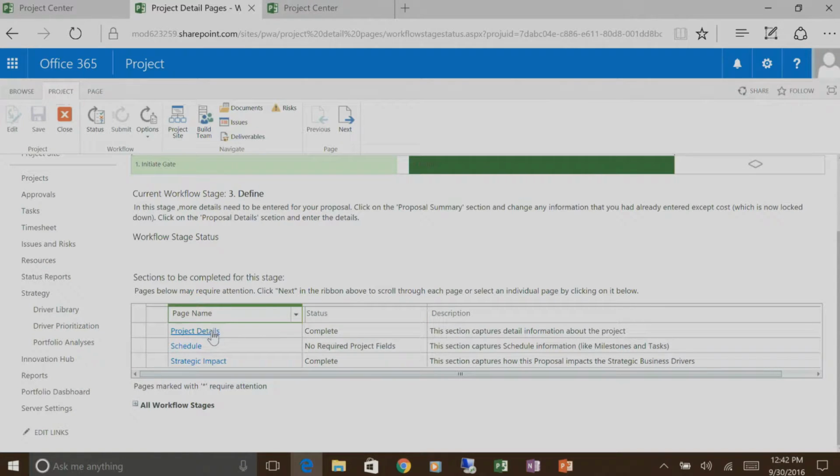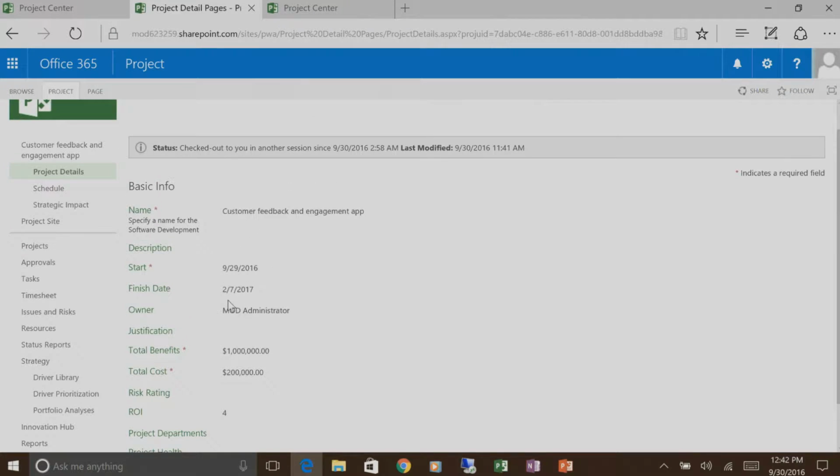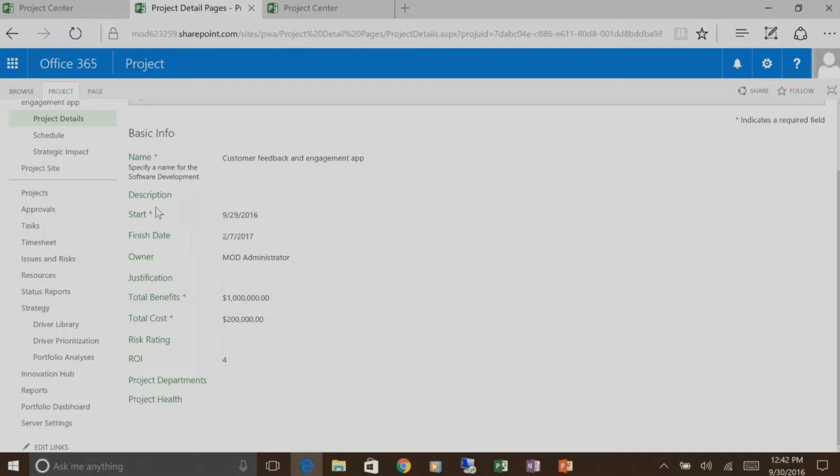So here we have a project details page. I'm going to go ahead and click on that. And this is essentially a form that you can edit and fill out where you can capture things like what the total cost will be for this project, expected benefits, the business justification. This is completely customizable. You can configure it as it makes sense for the project types in your org.